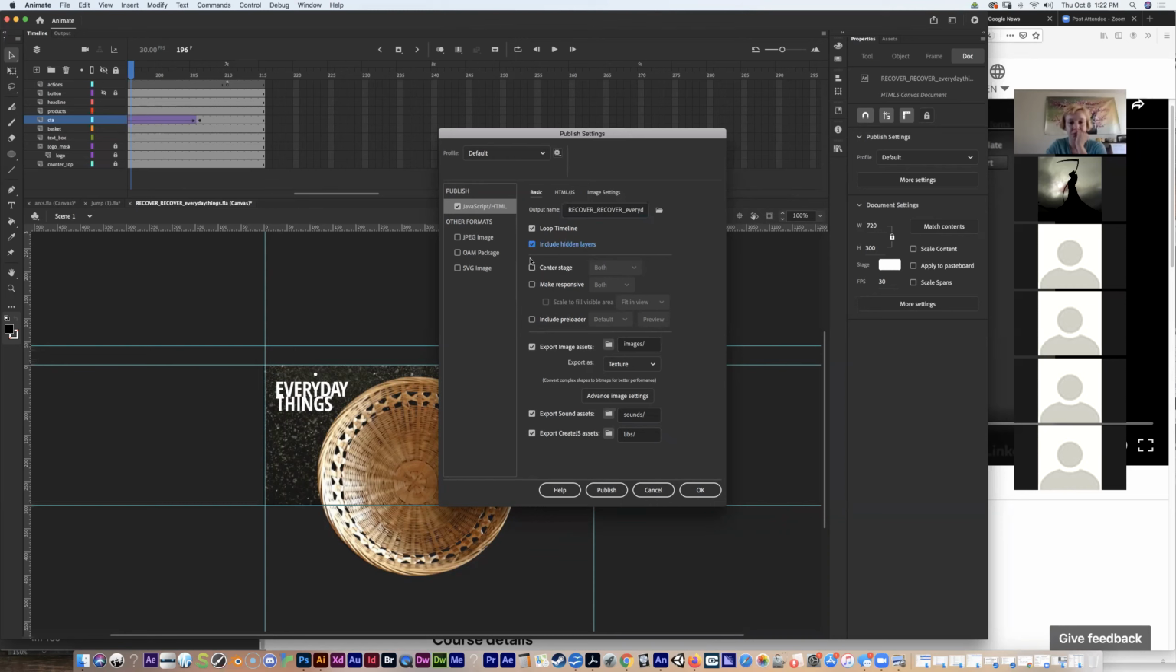Now here's some other things you can do. You can center your document on the stage, or center the stage, which means that your document will actually come into the middle of the browser, right? Now, you probably wouldn't want to use that if you were putting an ad in that is going to be up in the corner of a page. But if it was just a standalone animation, you might want it to be centered.